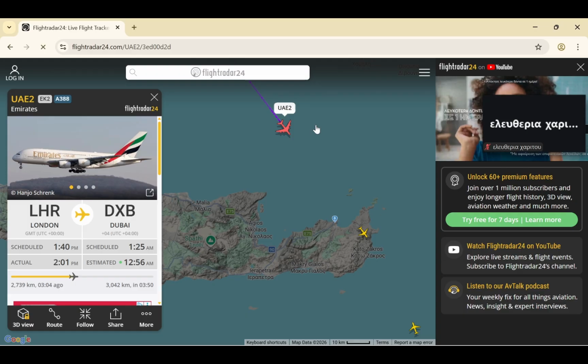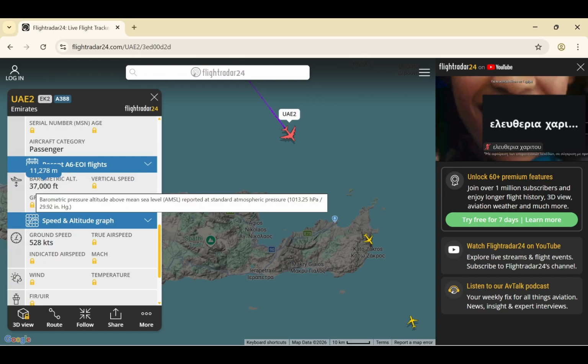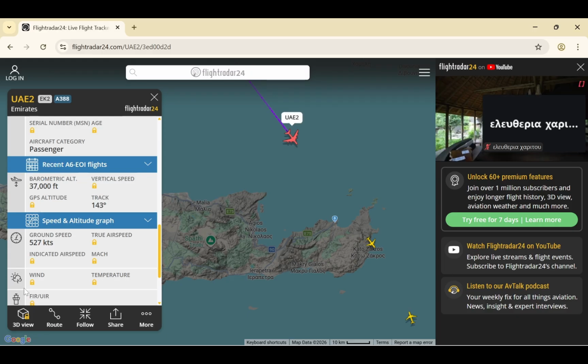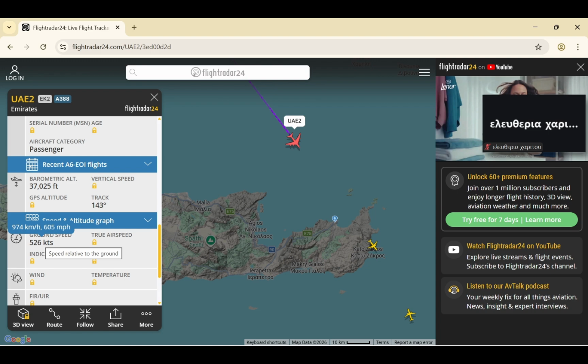Okay, it's not 40,000. It's like 37, so it's like 40. And this speed is very high. It's like, I don't know, 1,000 kilometers. Let's check. No, 974 kilometers per hour, so it's very fast, as you understand.